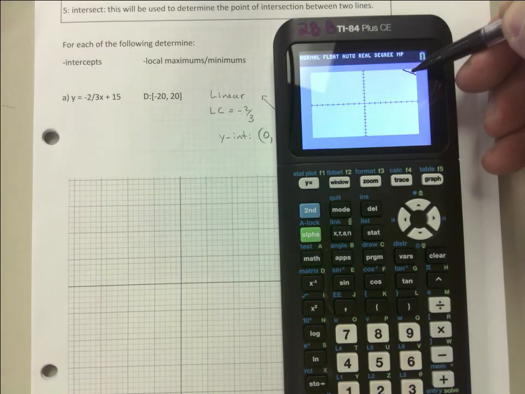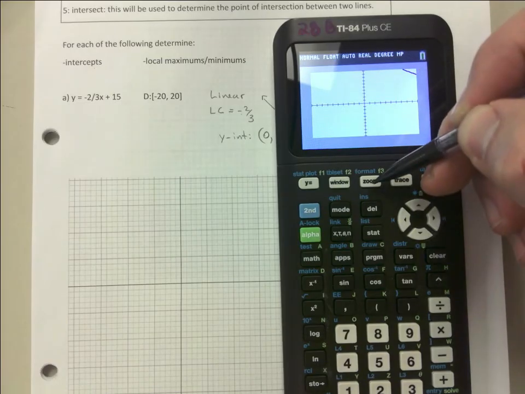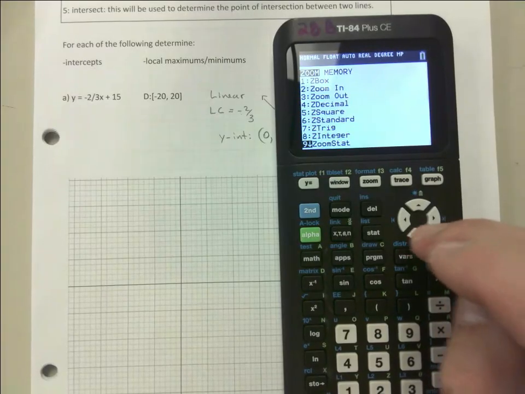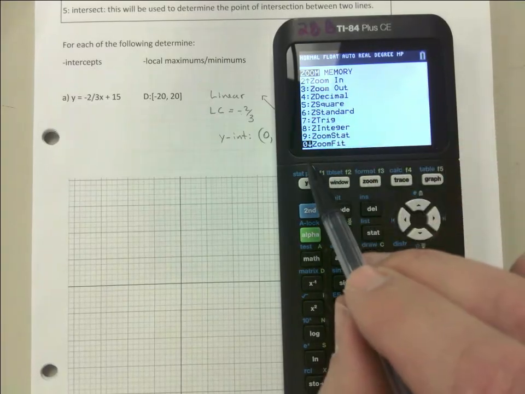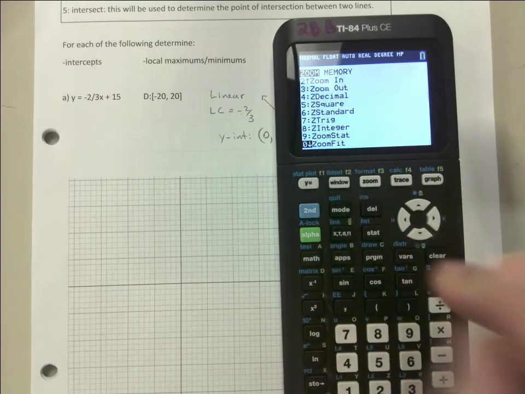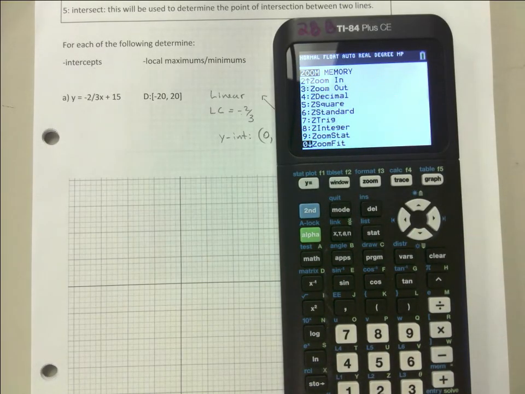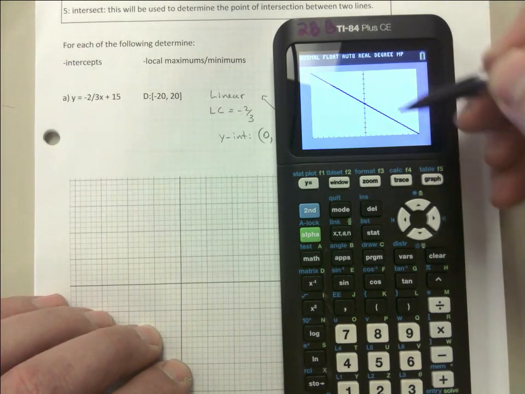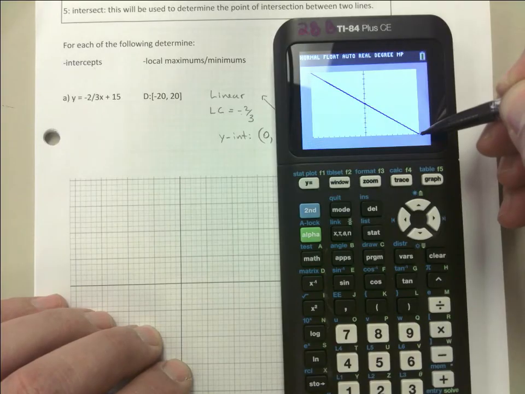So what's the next zoom I'm going to use? Zoom fit. So I go all the way down, or press 0, like that first number there tells you. If you press 0, you will access zoom fit. Let's try that one. That's much better. However, I see my y-intercept. I want to see the x-intercept a little clearer.